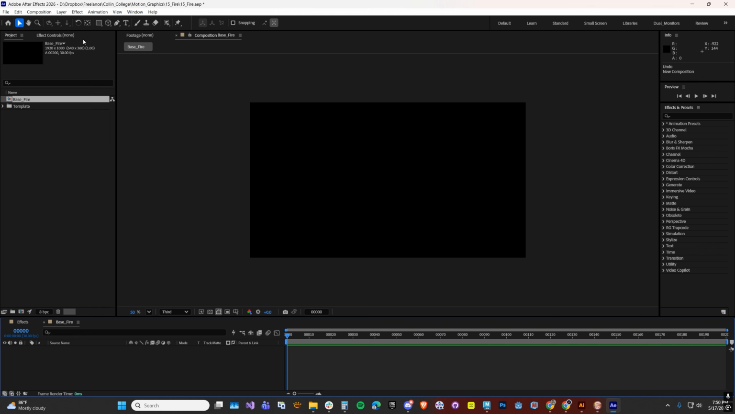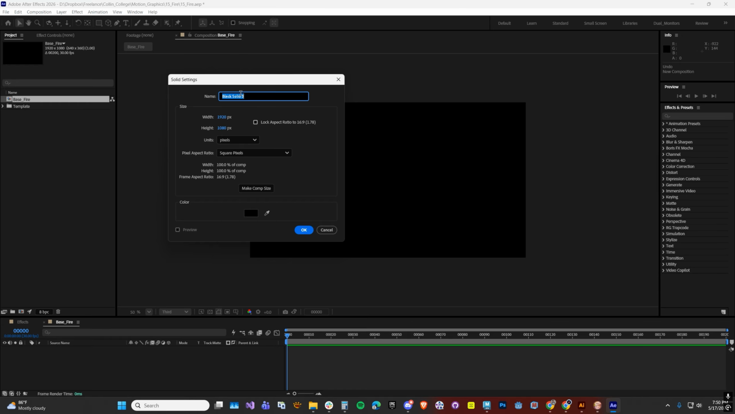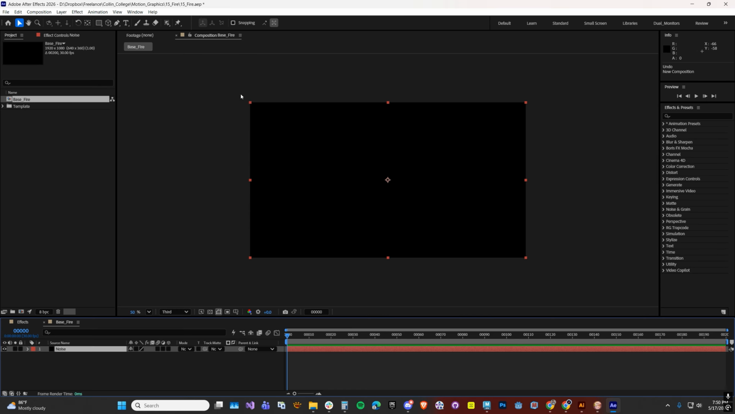So once you've created this, we're going to make a new solid. So let's go layer, new, solid. We'll just name this noise, and we'll hit enter. This will be the same as the comp size. You'll see it's just a blank black noise or solid.